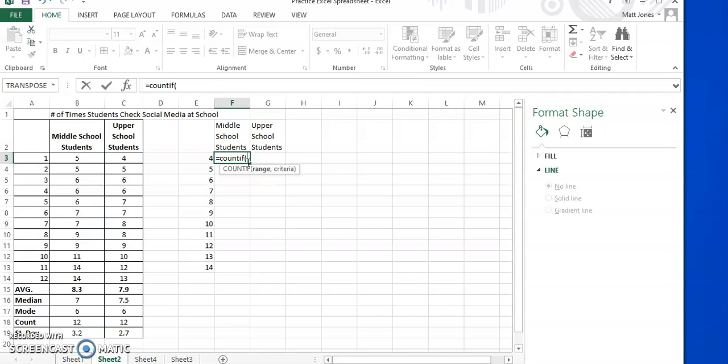And then my range is going to be this range right here, okay? Except I want to put some dollar signs. Dollar signs means I want to keep going 3 through 14 the whole time. So I'm going to put a dollar sign in front of the 3 and a dollar sign in front of the 14. Since I'm just going down, it doesn't matter that I'm with the B value, but I'll explain that later. Okay, all right. Now, so that's kind of the range.